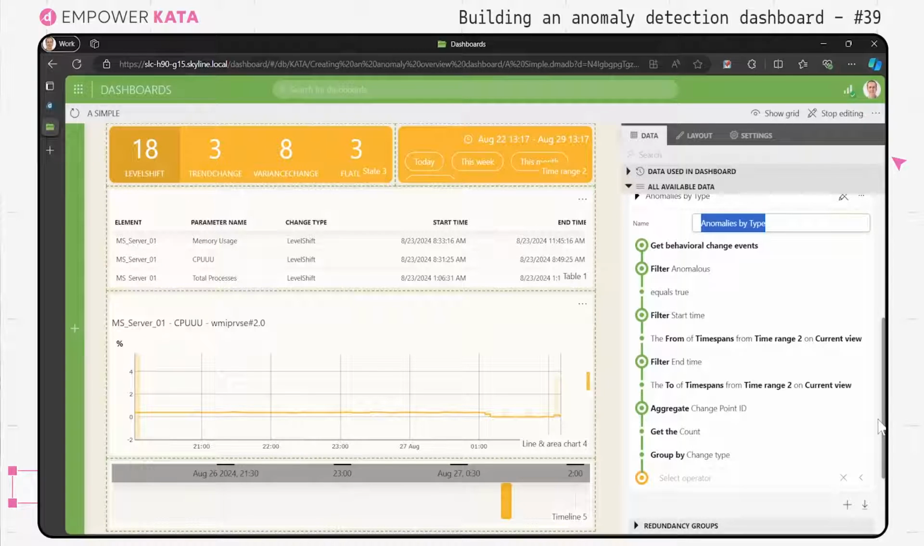First of all, you must know the behavioral change events is built in as a data source in the dashboard. So it's very convenient to get access at the beginning of your query tree. We start with a built-in data source, get behavioral change events. And then if you look at the query, you see filter, filter, filter. That's very important. Why is that so important?